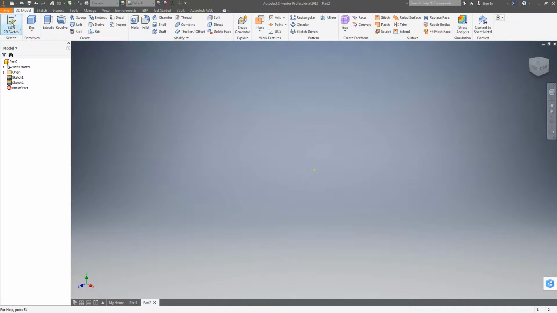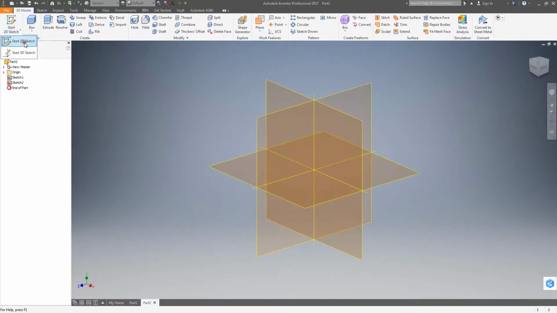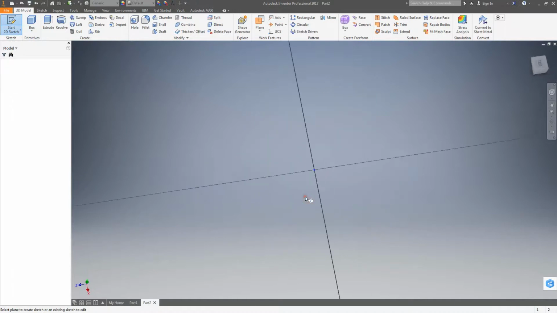But I'm going to start with a 2D sketch. And as you can see, it wants me to pick a plane. There's three planes to pick from. I'm just going to go ahead and take this one down here.